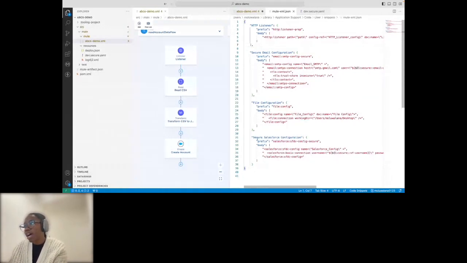For instance, I wanted to have a secure Salesforce configuration every single time that I built integrations with Salesforce. So I simply put the snippet in here so that I can continue to reuse it without making any changes or having to retype that configuration over and over again.